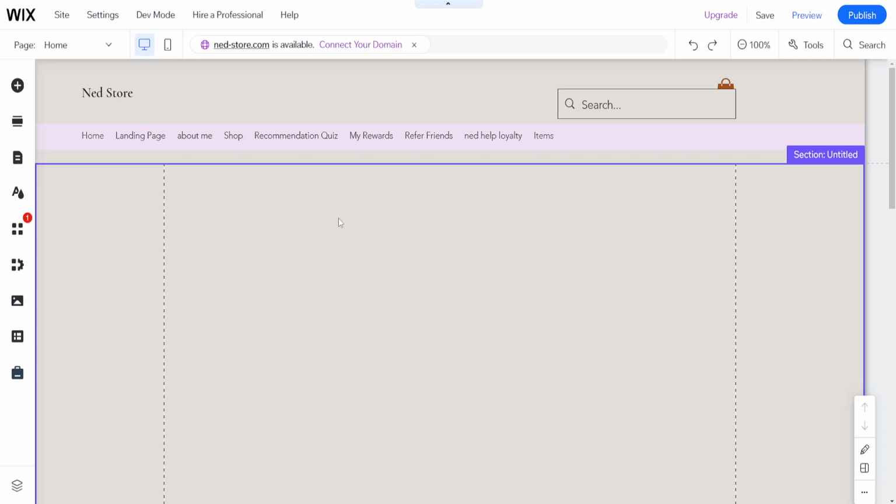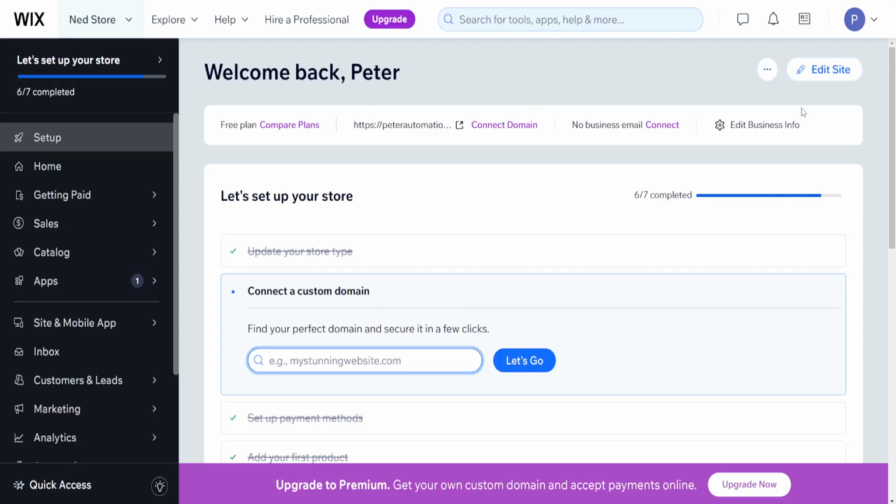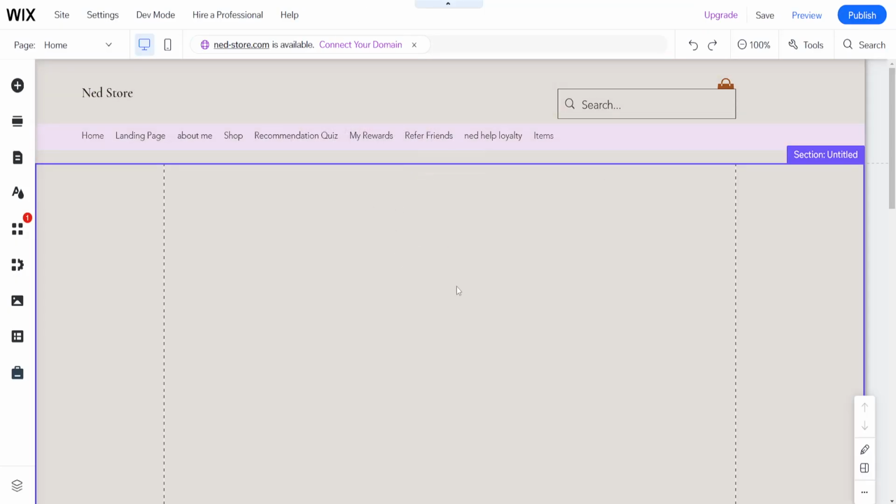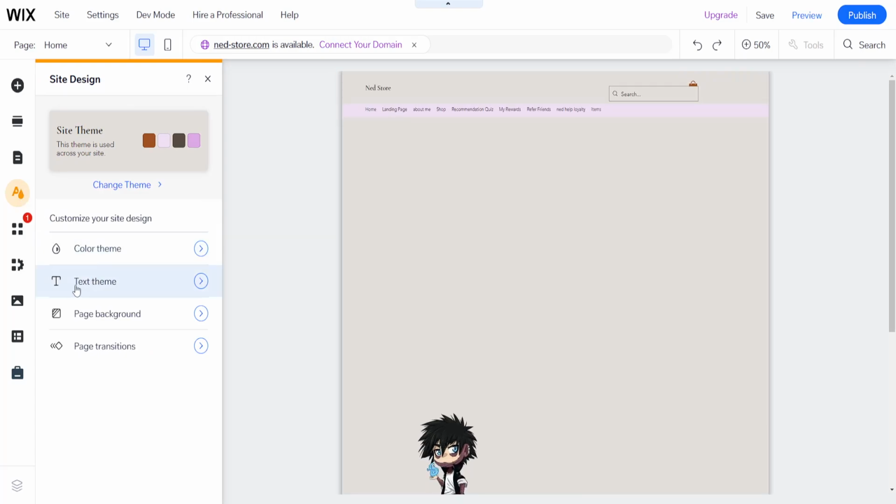How to change the font on your Wix website. So here from the main page of Wix, I've just clicked on Edit Site, which has taken me to the Wix website editor. If we want to change our font here, we will click on the fourth option, which is for site design, and you will see the option for text theme here.